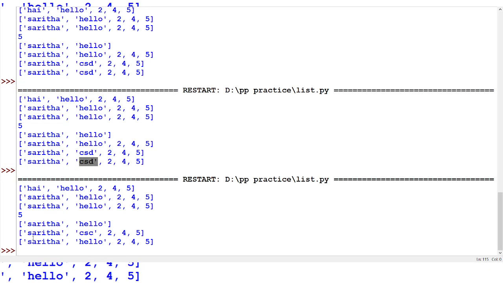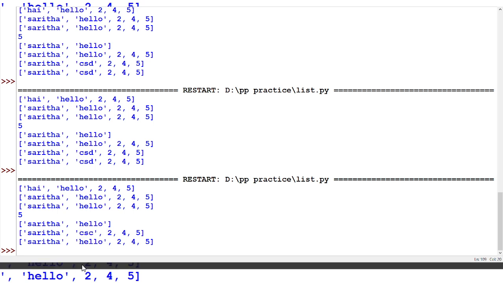See here, what is list 2? List 2 is changed to CSC now. List 1 is not changed. List 1 is as it is. Right? We have copied with the help of slicing. If you observe here, it was copied with the assignment operator. When you try to change list 2, list 1 also changes. But here when you copy with the slice operator, if you change list 2, it does not affect list 1. That is why we use slicing to copy from one list to another list.